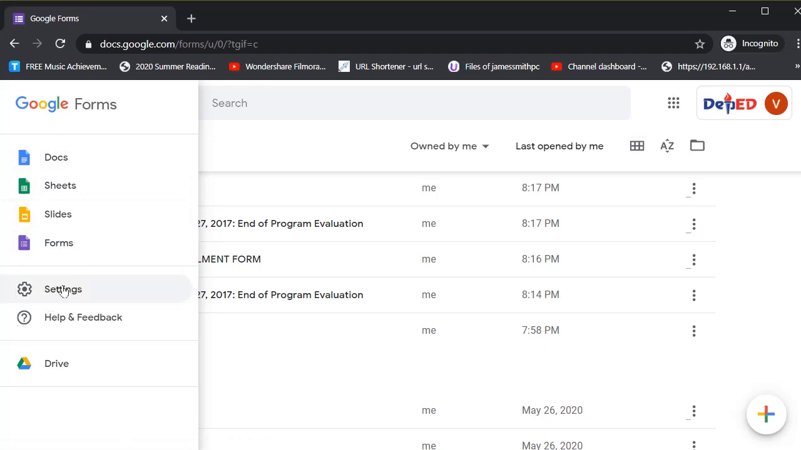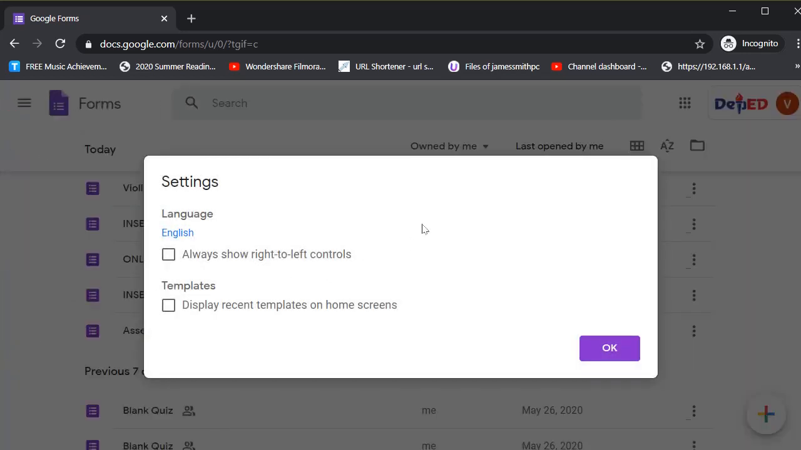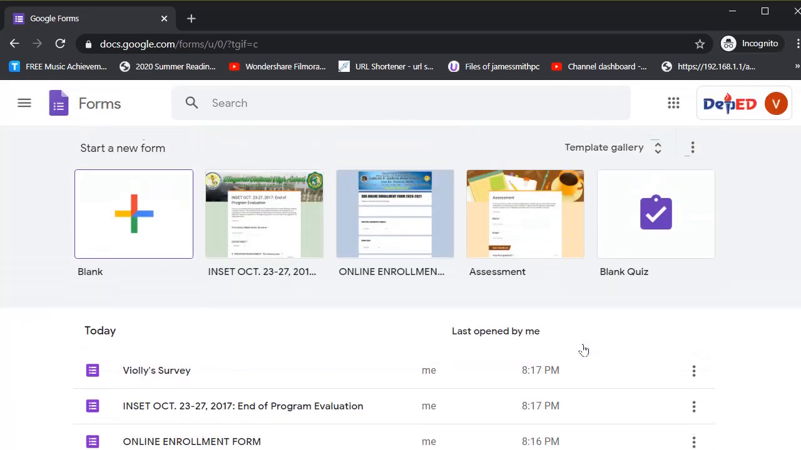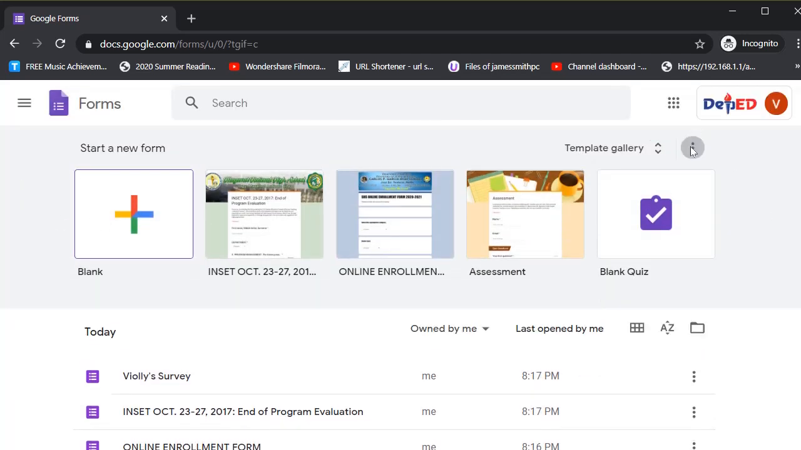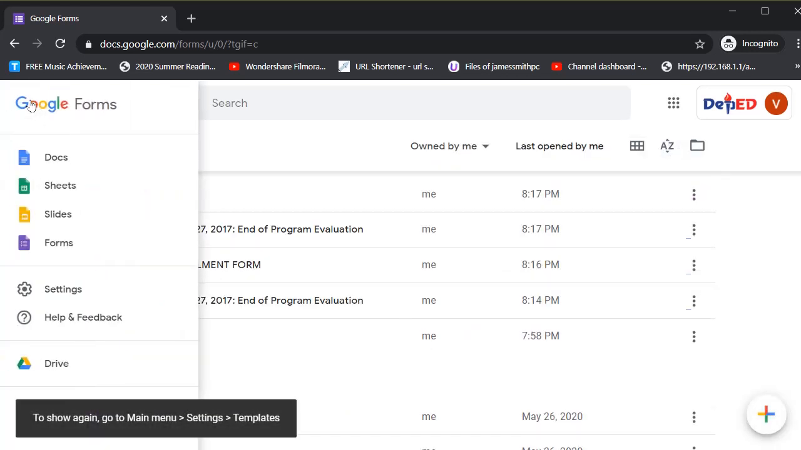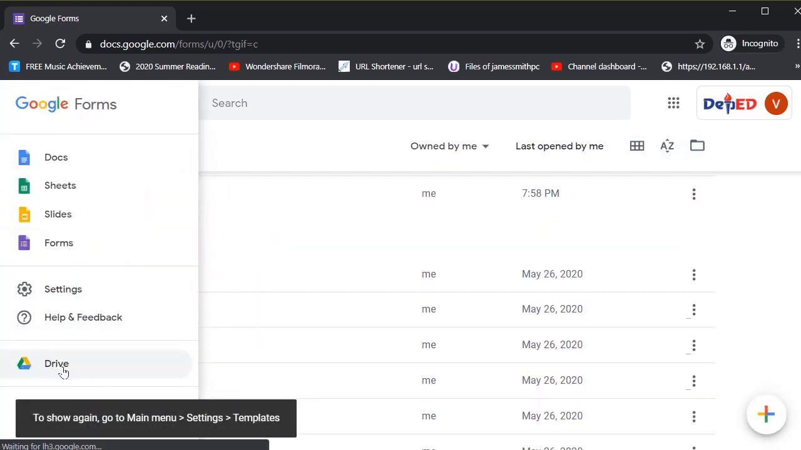And then, let's check the settings of your forms homepage, okay? Here we see the settings. The language is English. Always show right to left controls. And then the templates. A while ago, I hid the templates. And now, if I want to see the templates back on the homepage, then I can just click check here. And here, it's back. If I want to hide it again, click hide all templates. And here is also the drive.